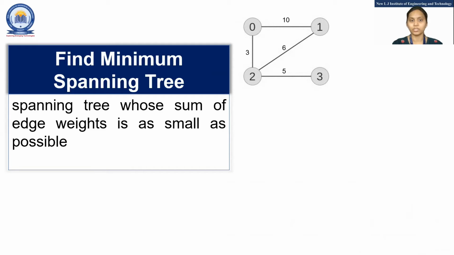Now, this is one more example. You have to find the minimum spanning tree. Now, this edge with 10 needs to be ignored. Why? It is a higher value. So, for creation of the lowest sum, this needs to be ignored. Then only we have minimum weight.